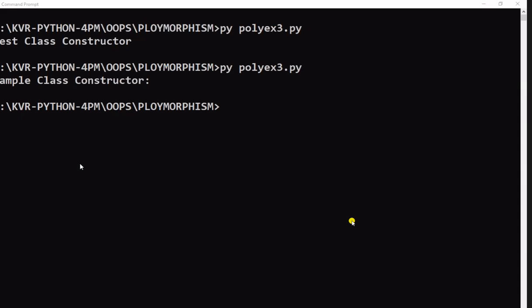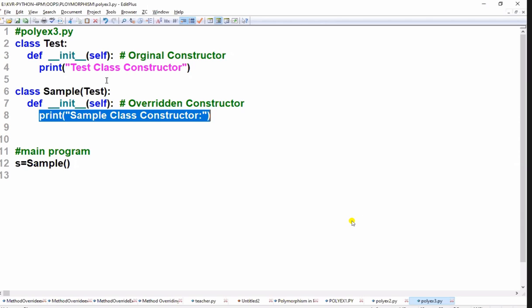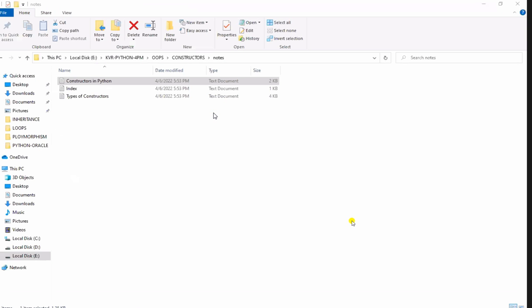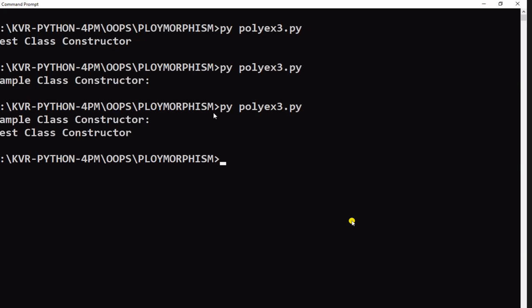Now, from the sample class constructor, I want to call which constructor? The base class constructor. Please tell me. super of what? super().__init__(). Super dot base class method name. Super dot base class constructor name. Beautiful. Execute. Beautiful.